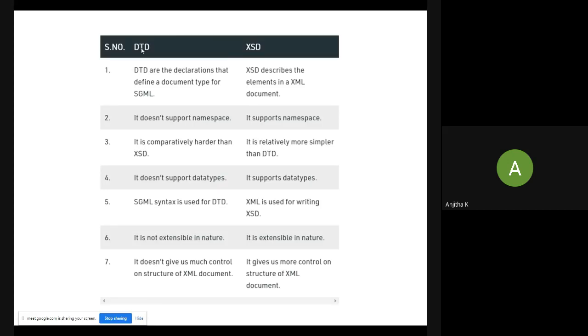Okay, DTD and what is the difference between document type definition and the XML schema definition. Okay, XSD you have already studied, XML schema you have already studied, and now you have to compare definition and schema and find the difference. Okay, that you have to study. If there is any doubt, please ask in the next class.